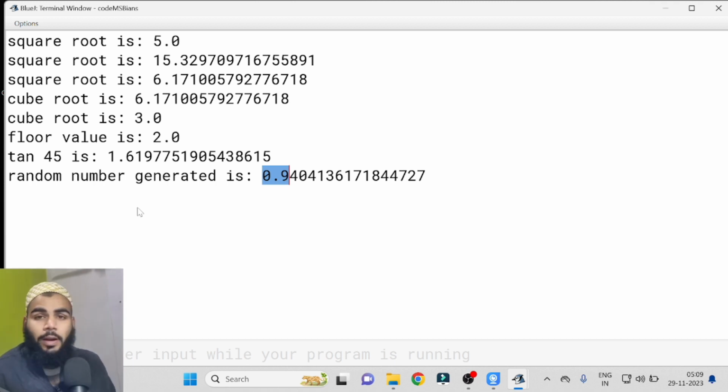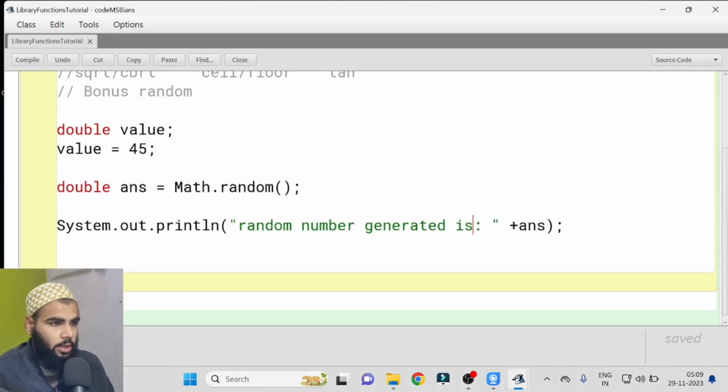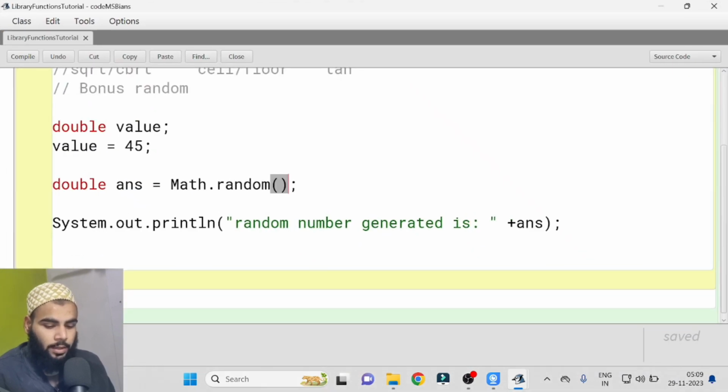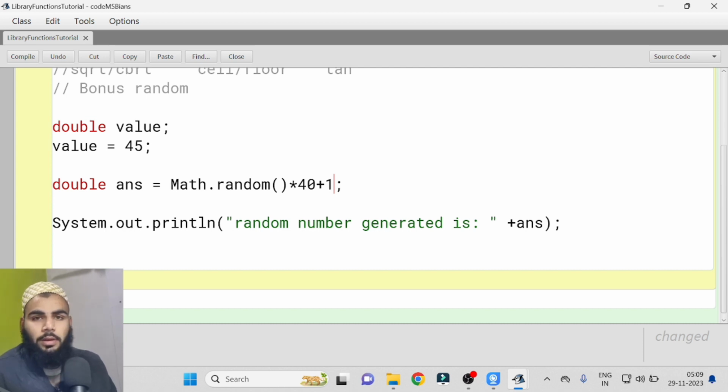But if you want to expand the range, for example, let's say you want a number from 0 to 60 or 0 to 40, whatever, the solution is to go to the code and multiply with that number. I'm writing a multiplication here, and let's say 40, and then we can add 1. As basic maths, we multiply with that number and just add the 1 there. So now the range will expand.